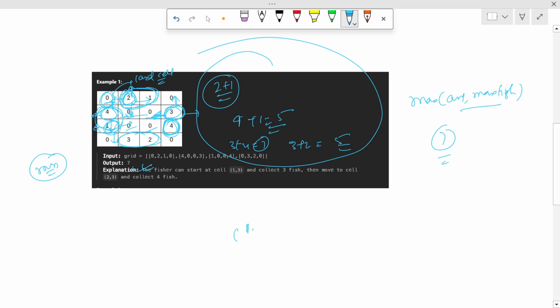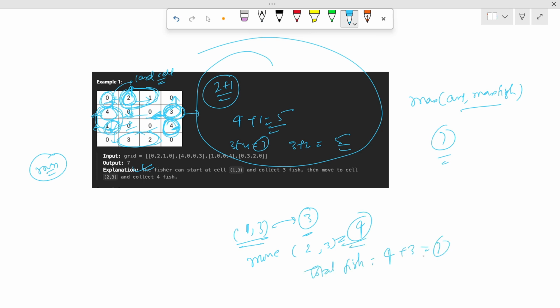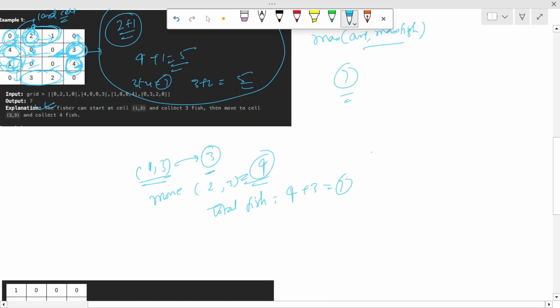So we have to start from 1 comma 3, and at 1 comma 3 we have to collect 3 fish. This 3, we have to collect 3 fish, and we have to move to 2 comma 3, this index, and you can say this value at 2 comma 3 is our 4. And so the total fish is equal to 4 plus 3 is equal to 7. And now this is the maximum number of fish we can get here.